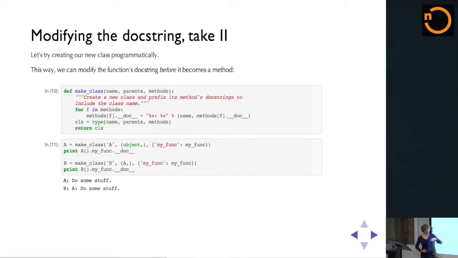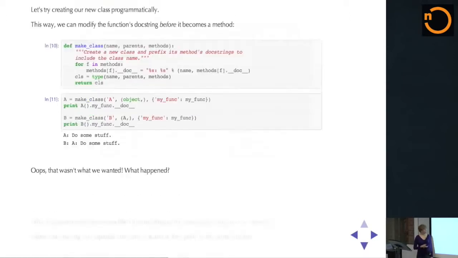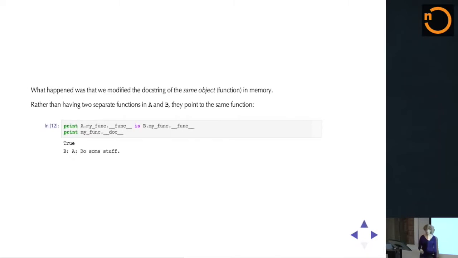What we see is that when we print the doc string of my func for A, it is in fact prefixed with the A colon, which is what we wanted, but then B is B colon, A colon. So how did that happen? The answer is that both of those classes A and B were using the same function in memory. So when you first rewrote the one for A, it prefixed it with A colon, and then you rewrote the same doc string a second time and got B colon, A colon. And so if you actually use is, which does equality in memory, it'll show you that those 2 functions are exactly the same.